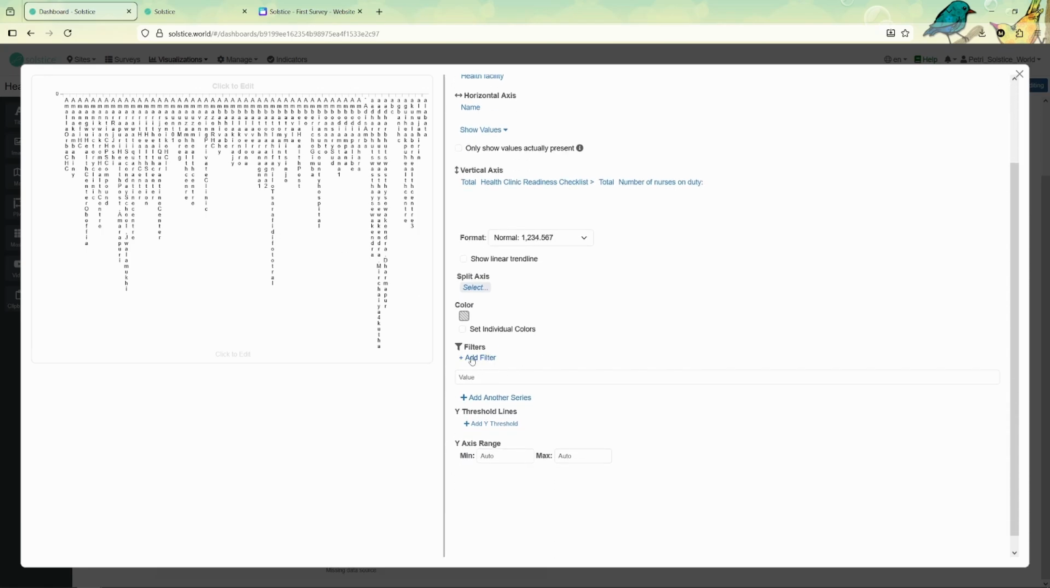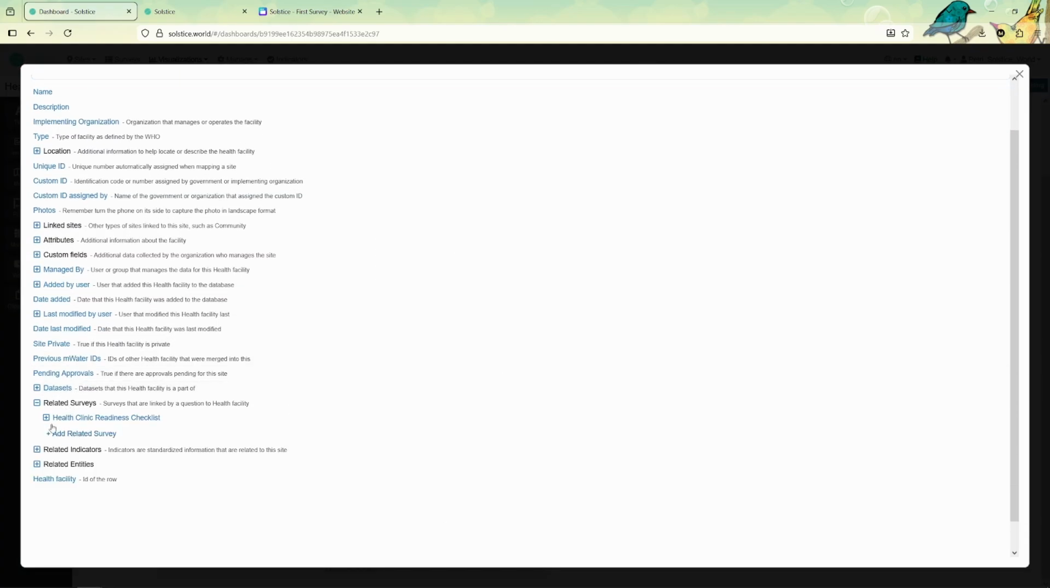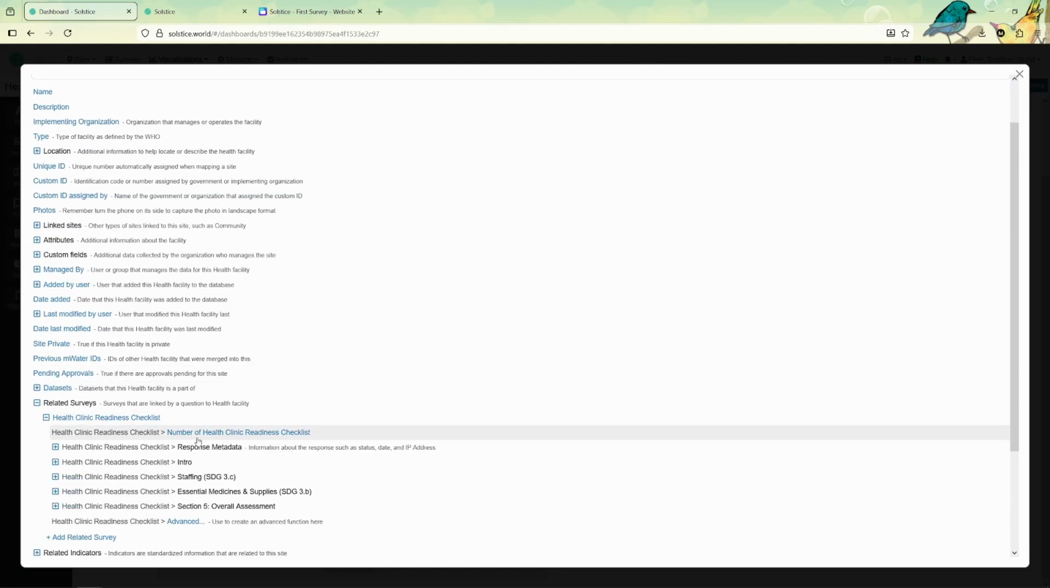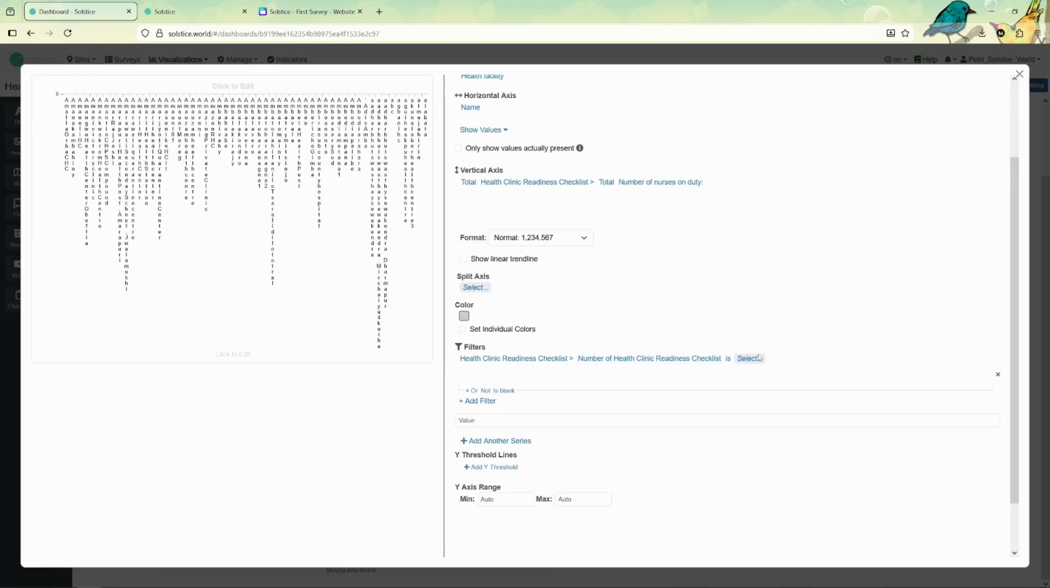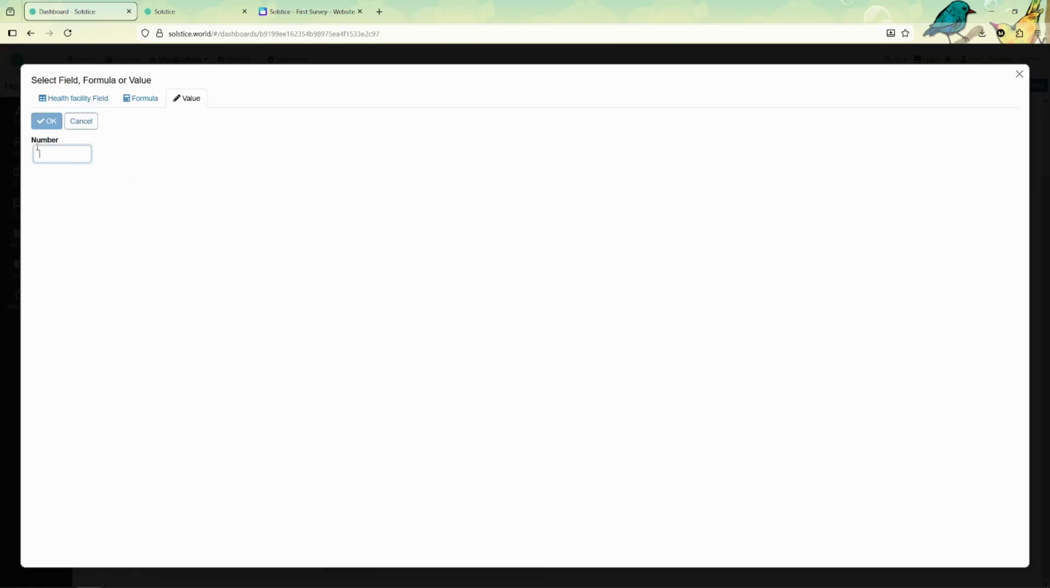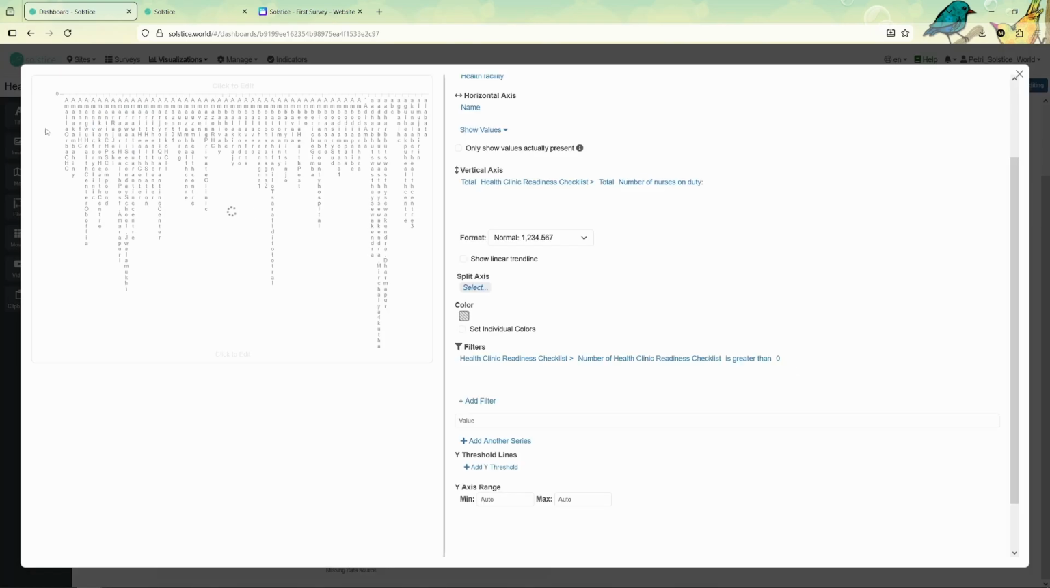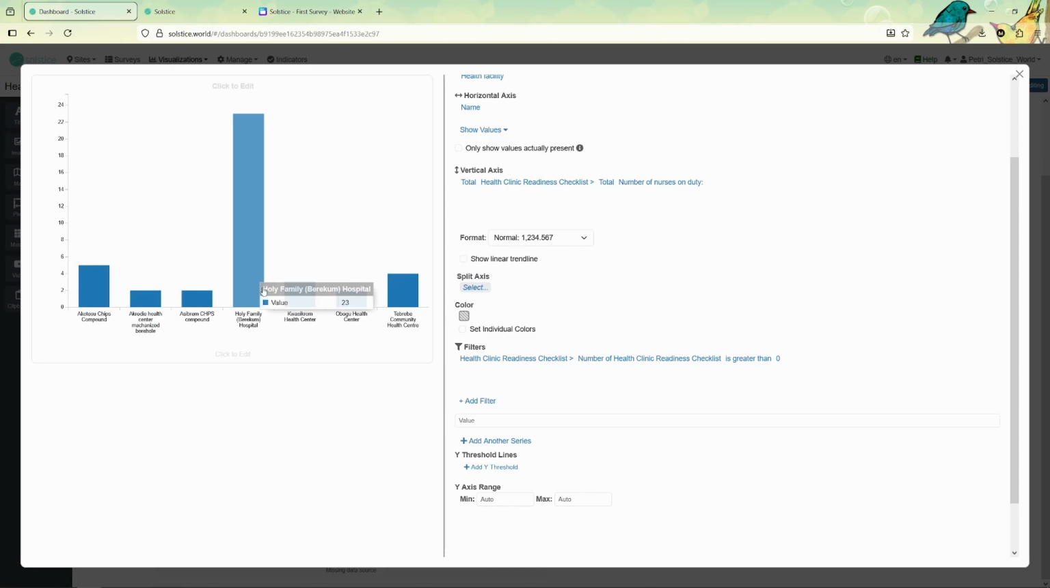A smart way to do that can be to add a filter. So let's learn how to do that. I can say that I'm only interested in those health facilities where there is at least one of these health clinic readiness checklists. So I can click this checklist option here, the number of, and say it has to be greater than 0 in this case. That's one way to do it. So now I will ignore all the health facilities where this survey has never been done.